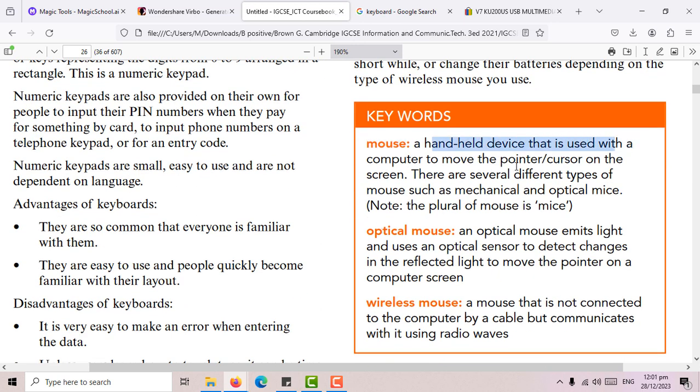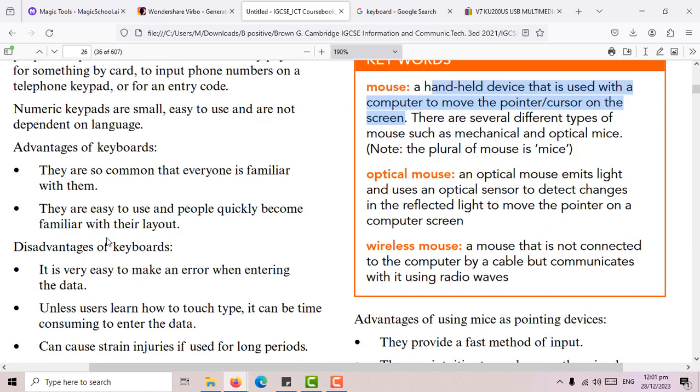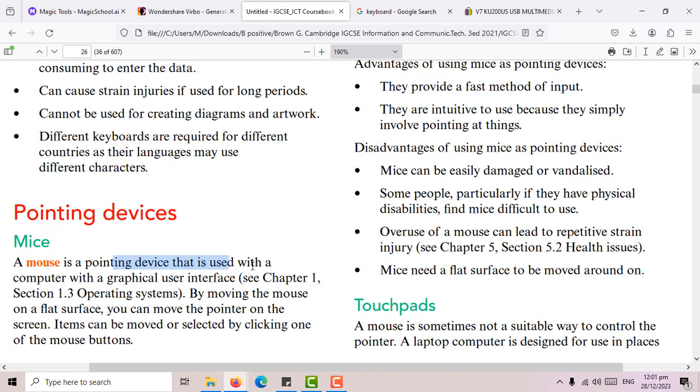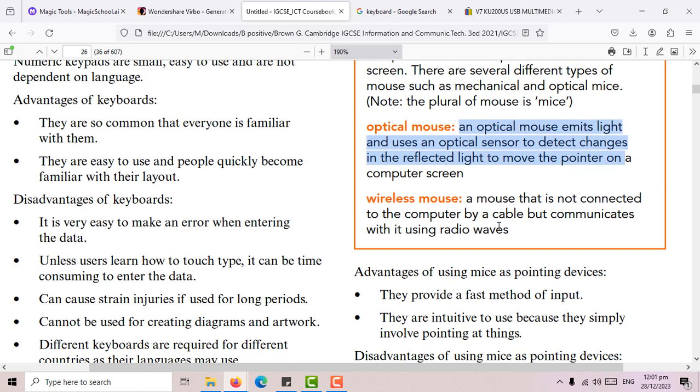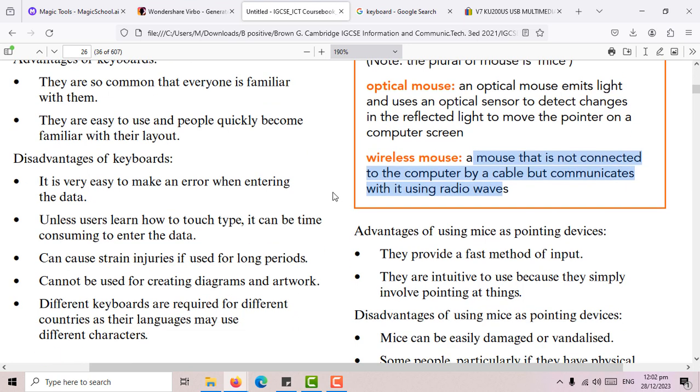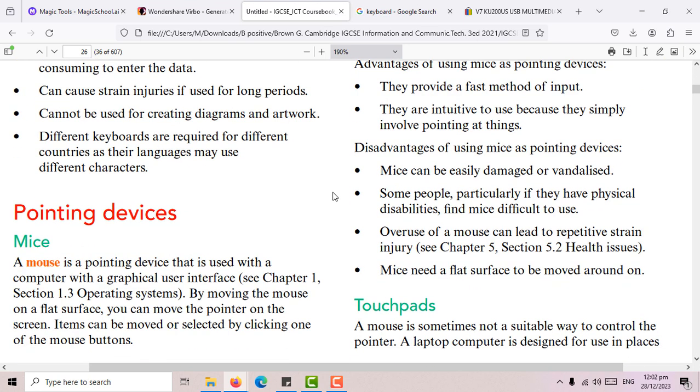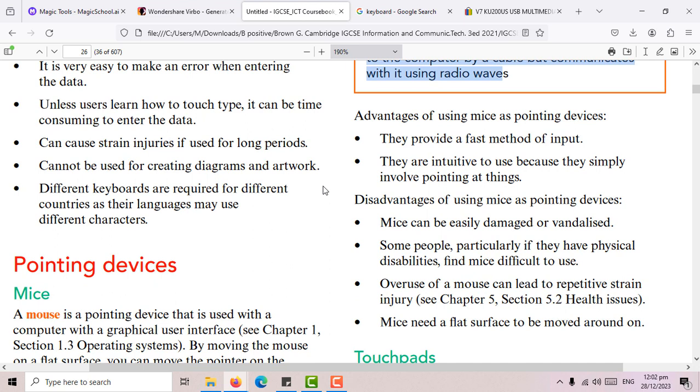Now let's have another definition for the mouse. A handheld device that is used with a computer to move the pointer on the screen. I think this definition is more clear than the one that we learned earlier. Now optical mouse: emits light and uses an optical sensor to detect changes in the reflected light to move the pointer on a computer screen. Wireless mouse: a mouse that is not connected to a computer by a cable but communicates with it using radio waves.